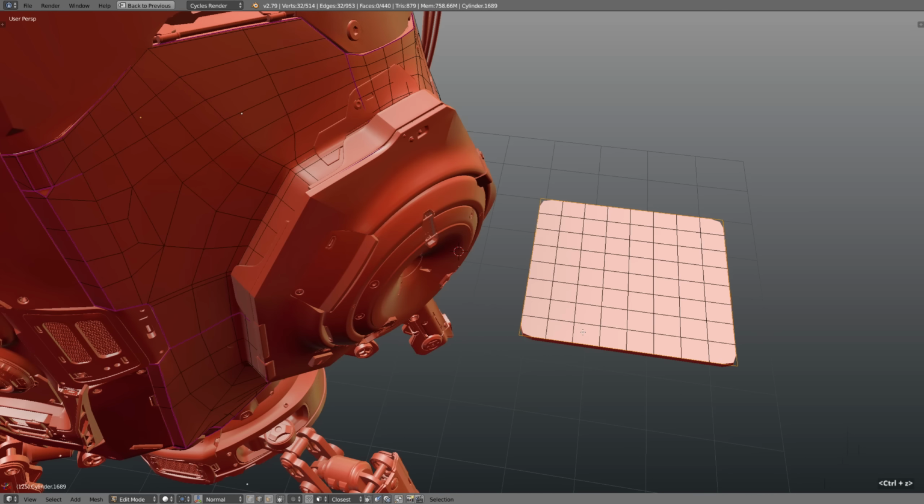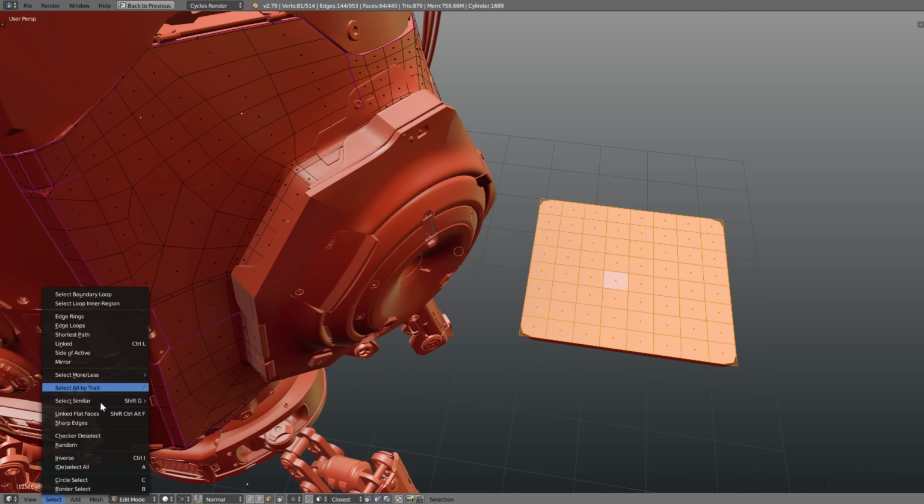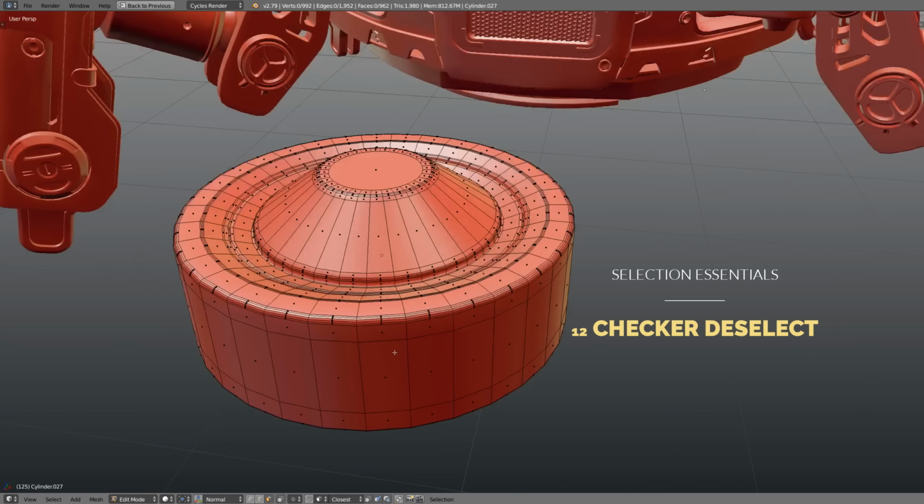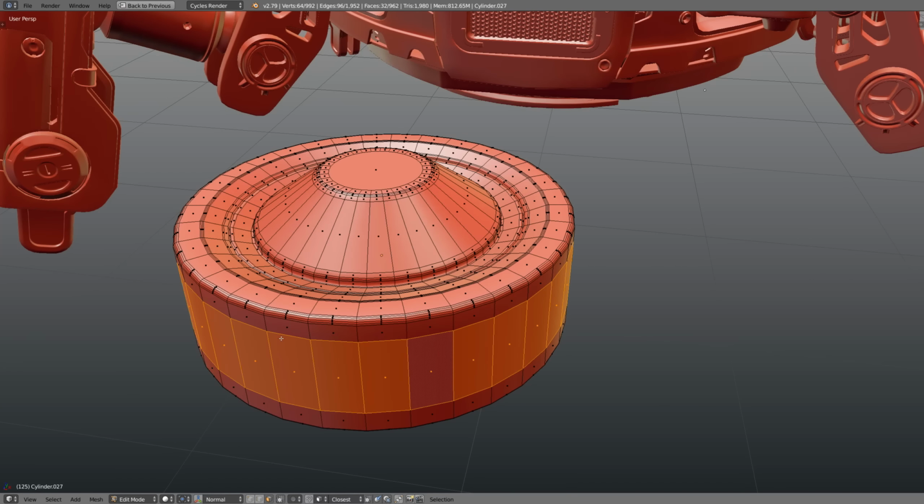So if I undo that with Control Z a couple of times, you can also see we can find that tool in our select menu just at the top there. Let's say we had a little cylindrical piece like this. I could Alt right select on this face loop around the edge here.